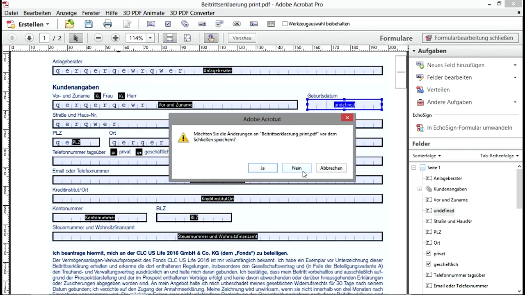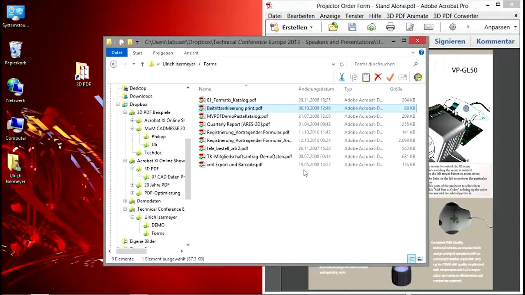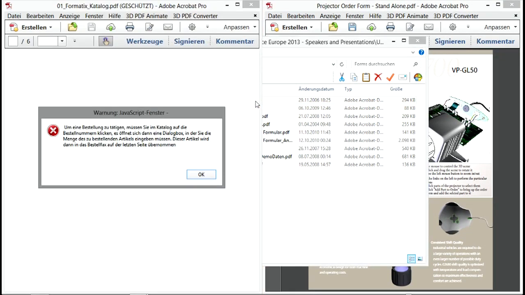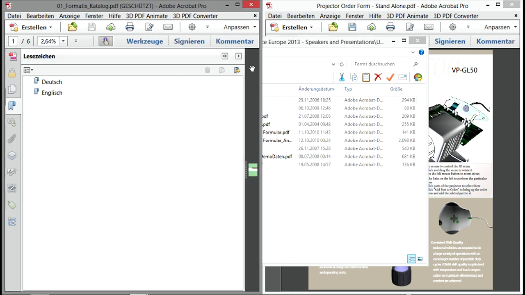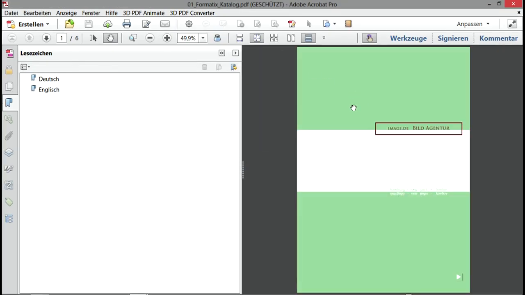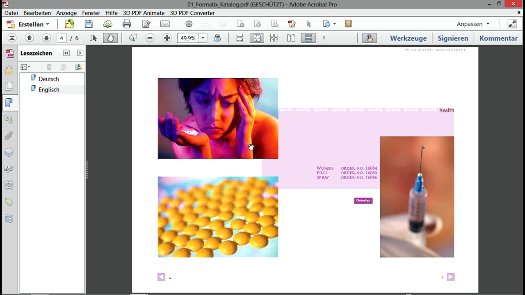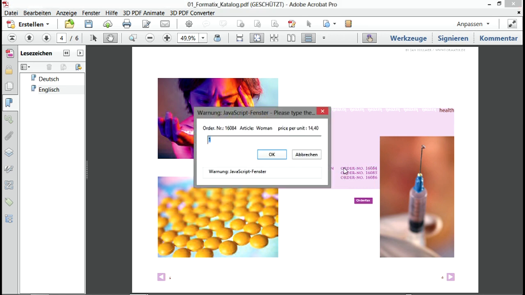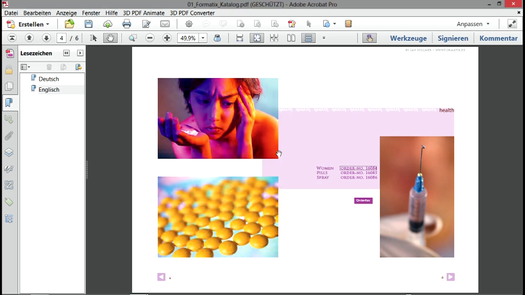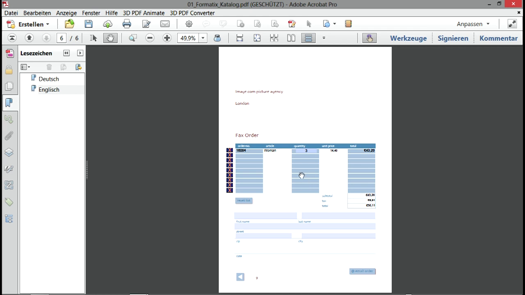Acroforms can also be a little bit more intelligent. So I would like to show you something here. That's an Acroform of a catalog. So let's go here and I say, okay, I would like to order for woman this number and fill in the quantity, let's say 3. And then you go to the order itself and you can see that this was automatically filled in.